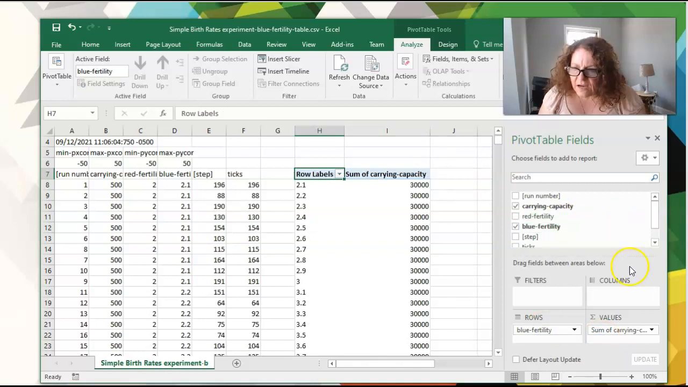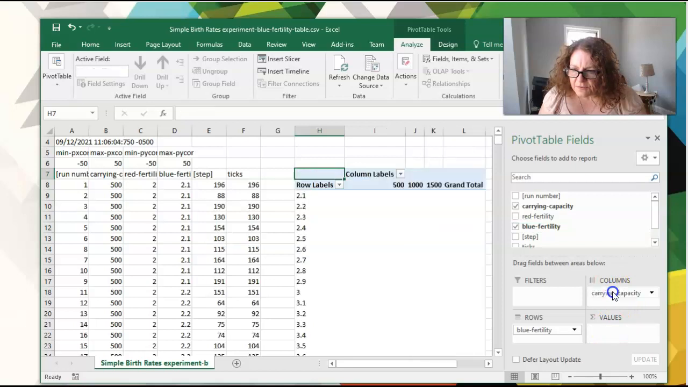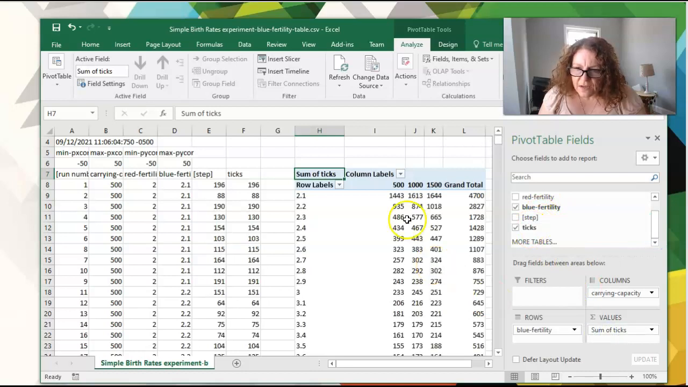And then I'm going to put the carrying capacity in the columns here. So you're seeing the 500, 1000, and 1500 here. And then I'm going to put my ticks right down here. So now I have my ticks, but we really want two values for our ticks. We want the average and the standard deviation.